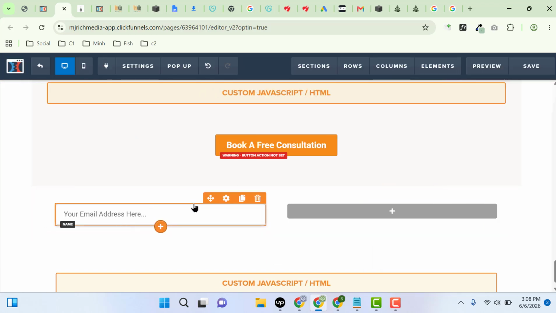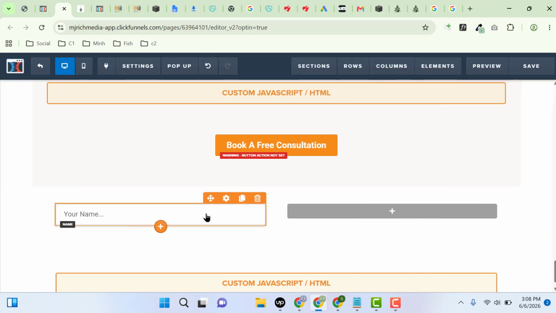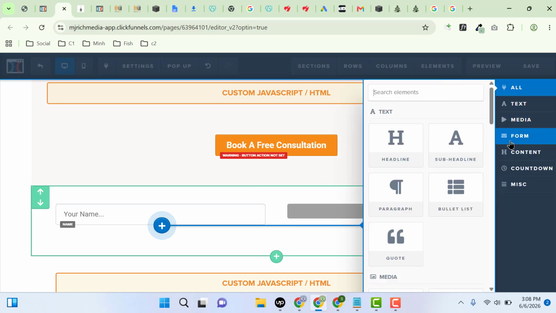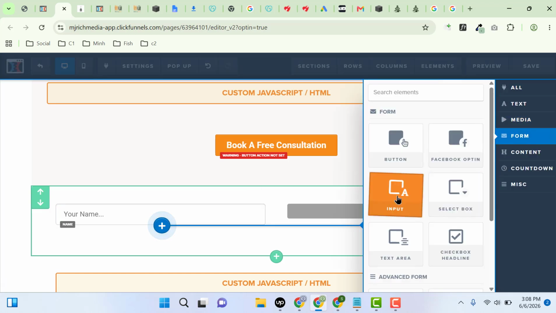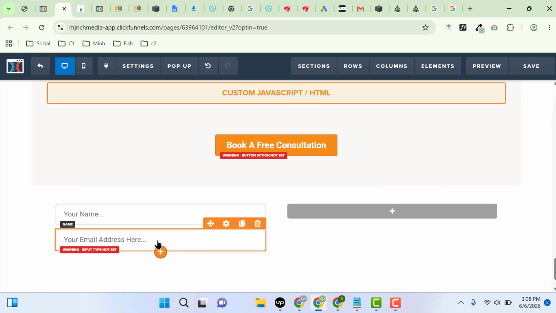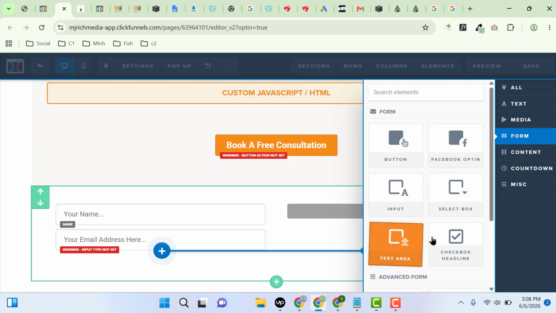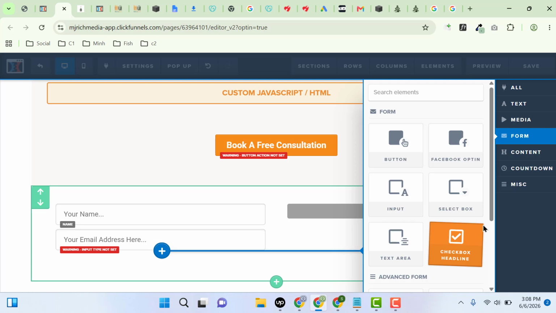and then we need to change this one, placeholder text. Here you can go and type your name. After that we need to add one more field, that is email. So if you want to add more fields, you can again go here, and simply add the text area, checkbox and anything.